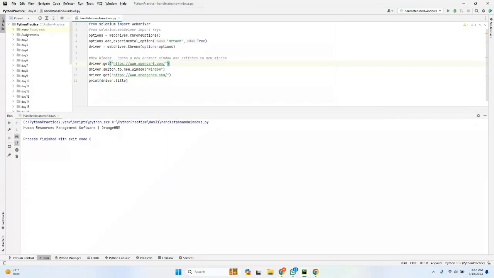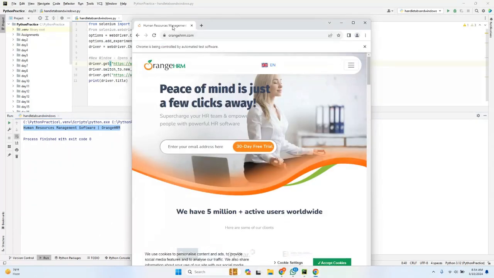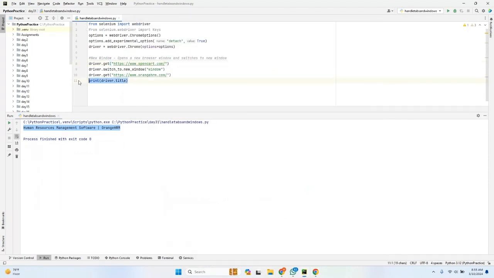If you can see, Human Resources OrangeHRM. This is the title of this particular website: Human Resources Management Software OrangeHRM. So in this way, you can confirm whether it is switching to the new browser window or not. But here the main intention is how we can open a new browser window and switch to that new window.